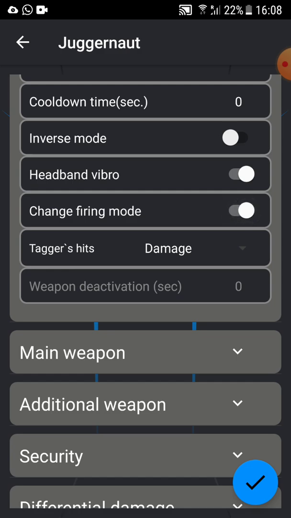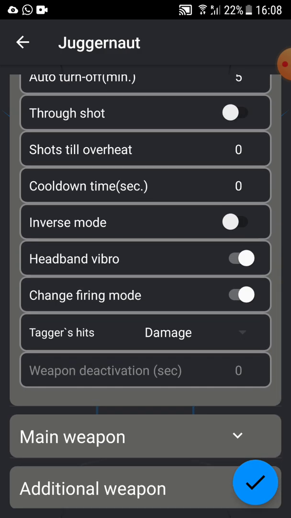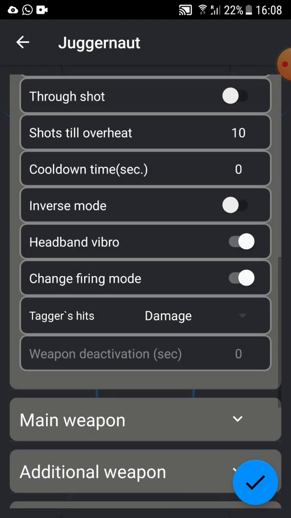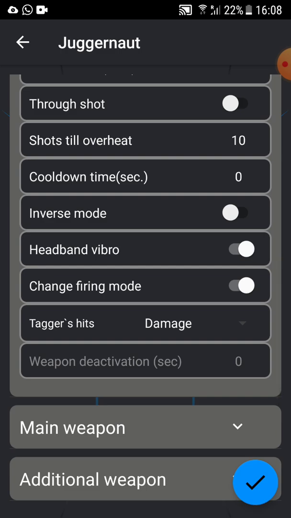Change firing modes: if you double click the recharge button, then you can fire in a row, or per one, or infinite bullets. That's why the overheat is important if you have the infinite magazine. So if you shoot like 10 times, then there will be the cooldown time. Okay.